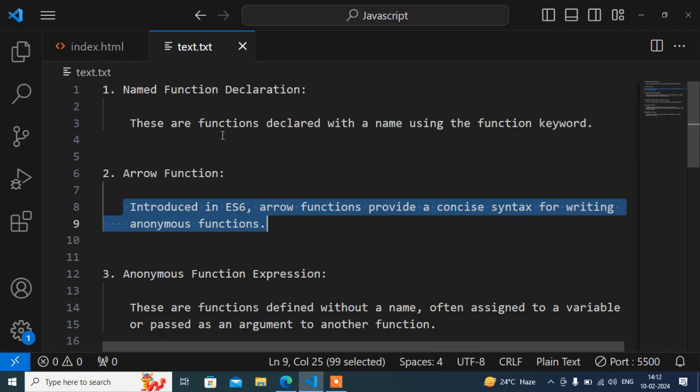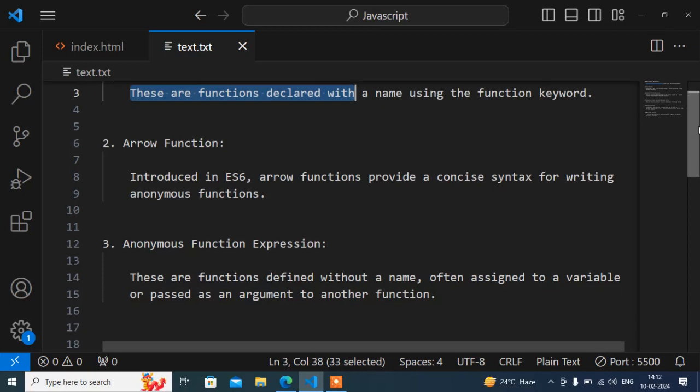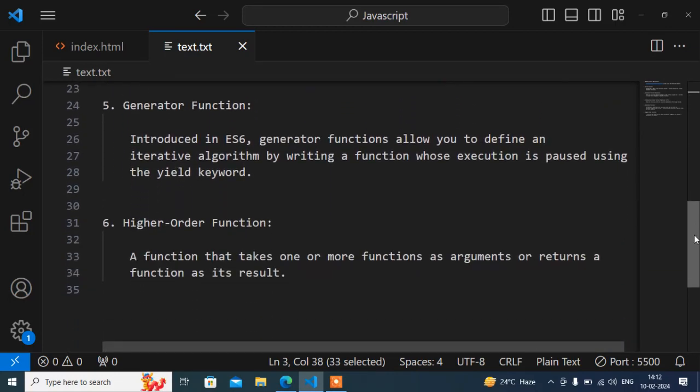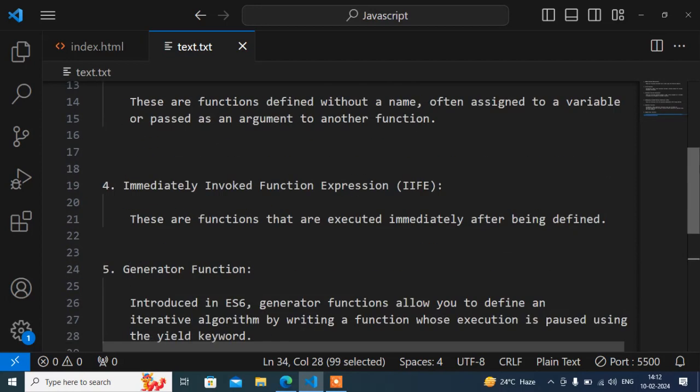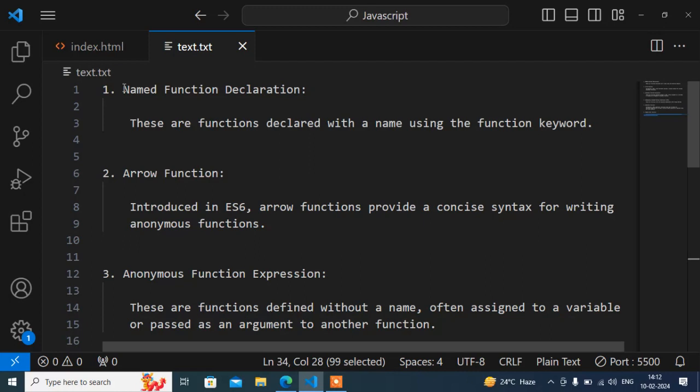If you want, you can pause the video and read the type of function and the definition one by one. Here you can see 6 kinds of functions I have written, and the definitions as well. By the way, I will explain each function one by one, and in this video I will start from this one, which is named function declaration.